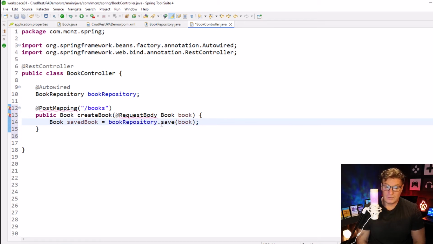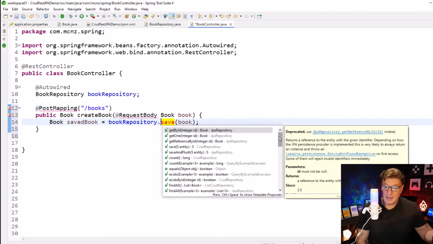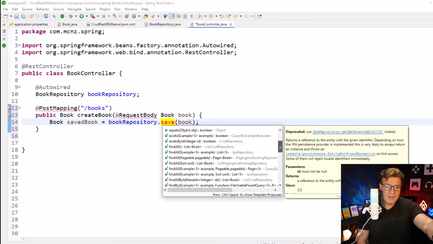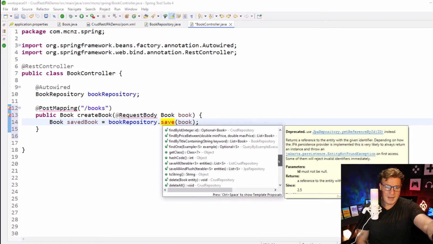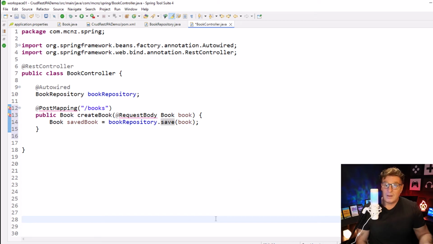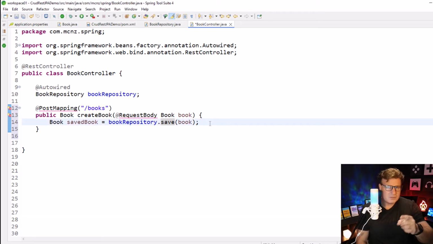Save is one of those methods that we get as part of that JPA repository. You can see a bunch of others, right? Find all, find by, save all, delete all of those come automatically for us. You notice there's no update. You can use save for update as well. If you try and save a book that has an ID, it updates. If it doesn't have an ID, it does a brand new save.